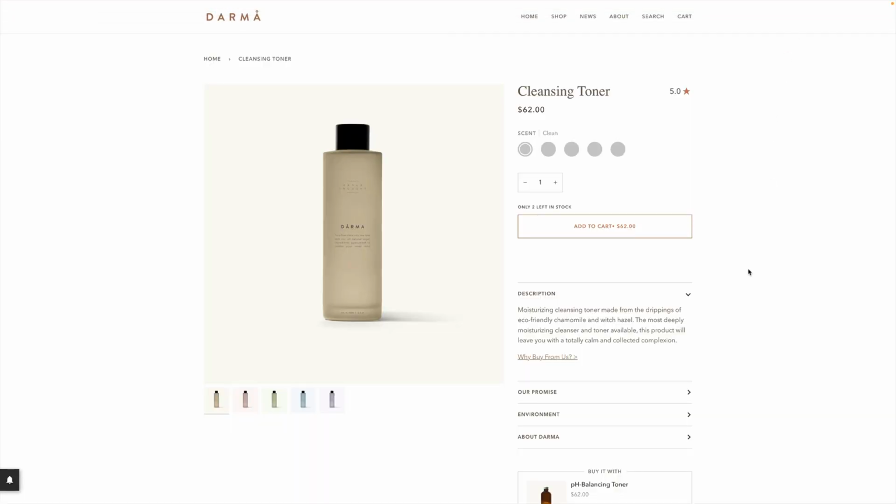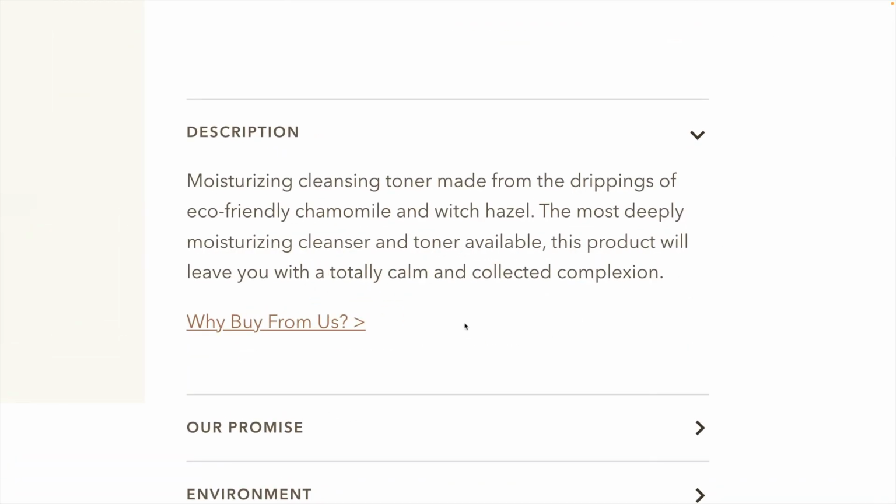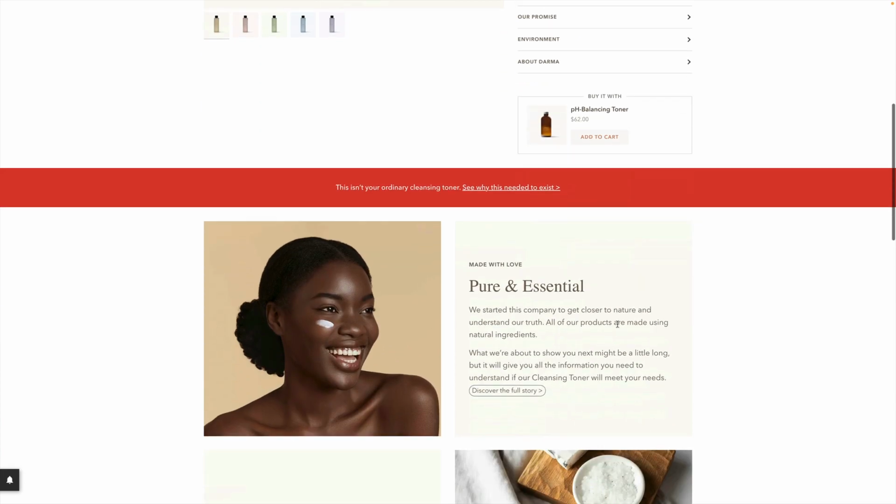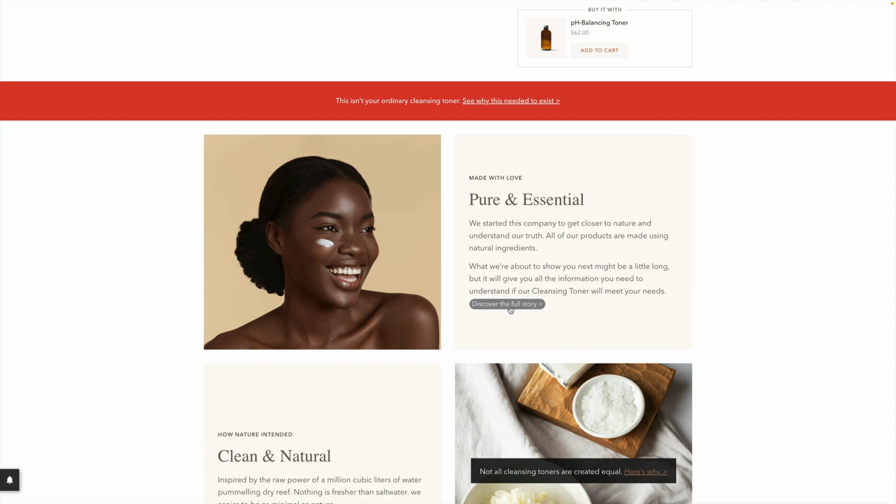So essentially you come to the product page, you'll notice that there's this link over here, right? And if you come here, there's a link over here as well. It says, "This isn't your ordinary cleansing toner. See why this needed to exist." And then there's a link over here as well that says "Discover the full story." All of these calls to action are actually leading to the exact same content.